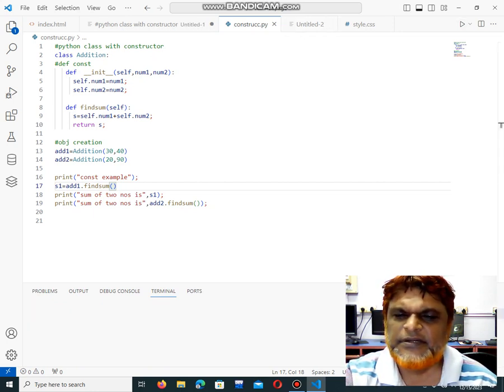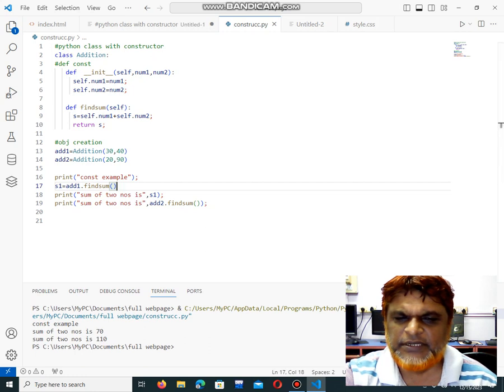Click on this one. See, the first shows this: it is assigning the result to the variable, and the second statement calls the object with the function directly. Okay, this is how we use constructors in Python. Okay, thank you.